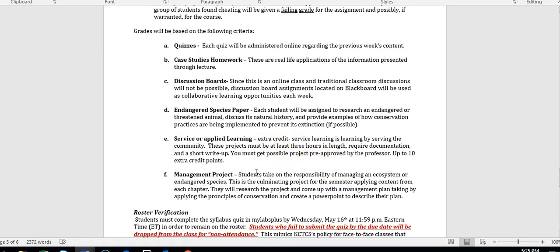And then last thing is your final will be a management project, where it's like a culmination of everything you've learned in the semester, and you're applying it to either an ecosystem or an endangered species. It should be a really great thing. So we won't have a proctored final. You'll turn this in, and this submission will be showing me what you've learned in the class, 150 points.